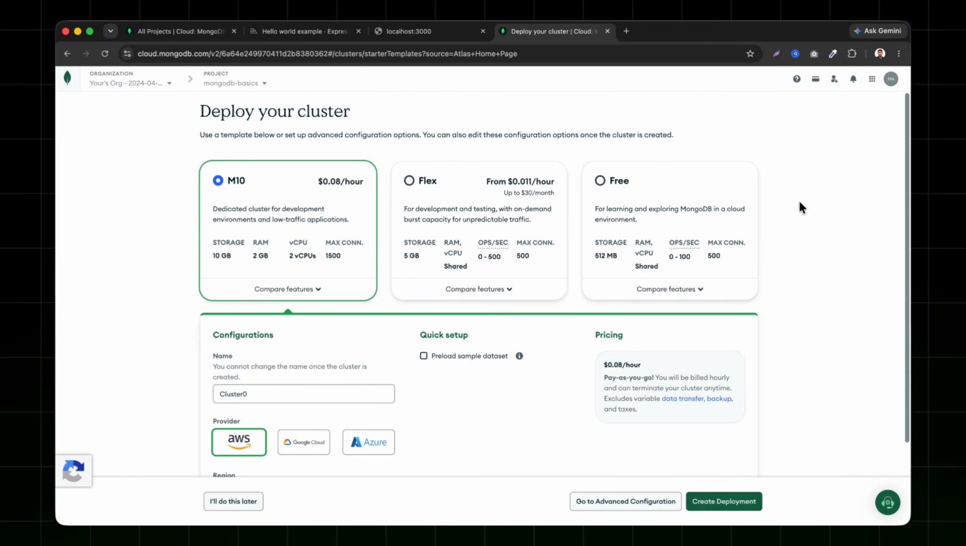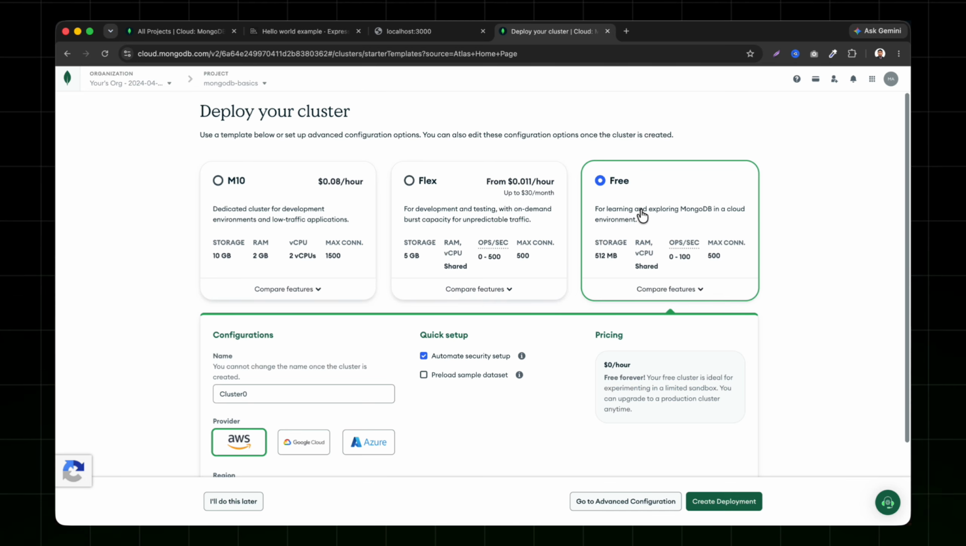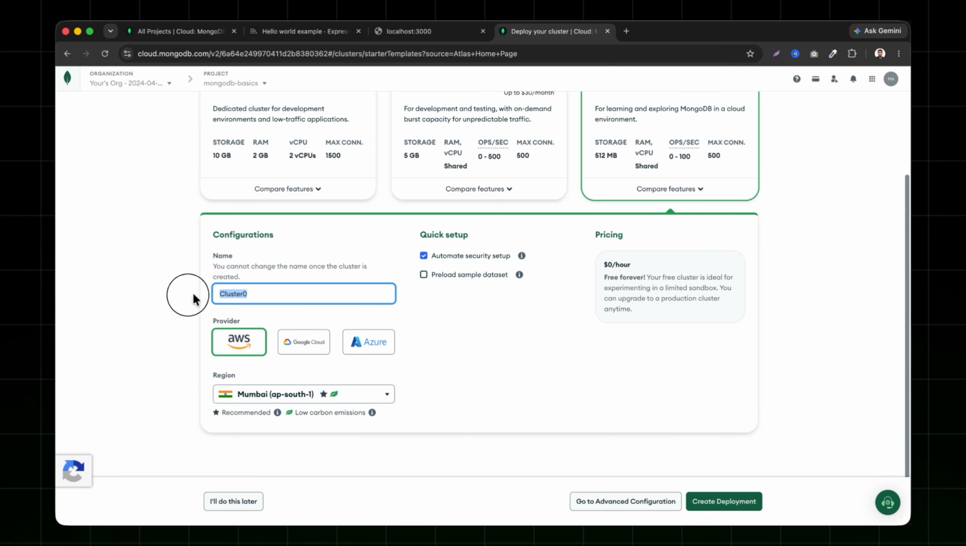Now we'll choose a plan. If you want to use it for pay, you can choose the M10 or Flex plan, but as I'm going to use it for free, we'll choose this third option. And here you will put your cluster name. You just define a specific name. By default it's Cluster0. You can keep it, or you can write your project name. It's actually not very important to have a cluster name here. So by default Cluster0 is okay.